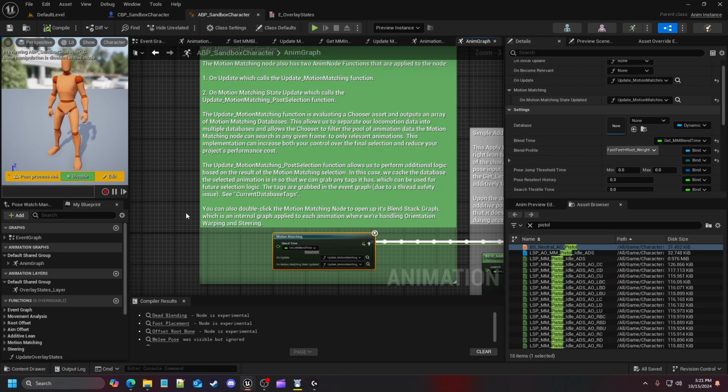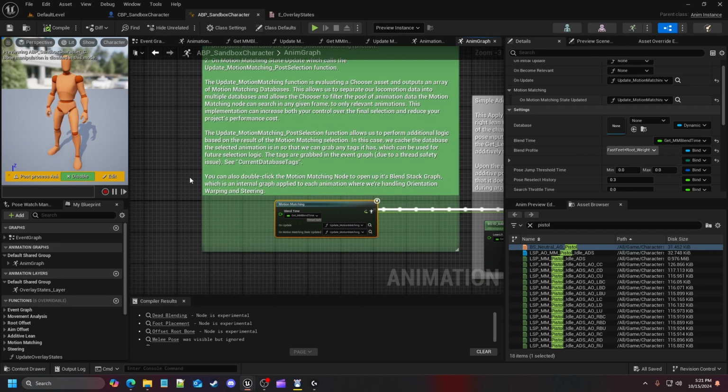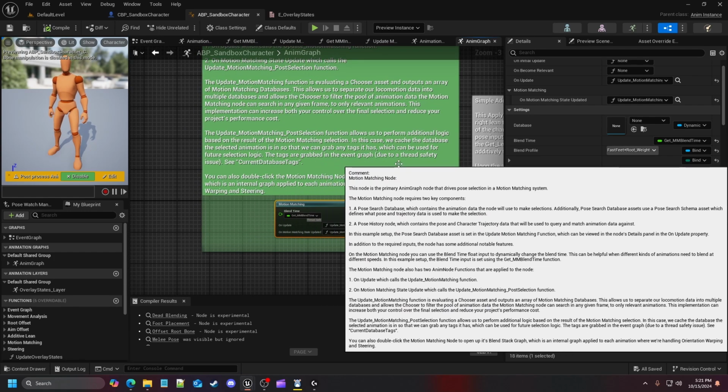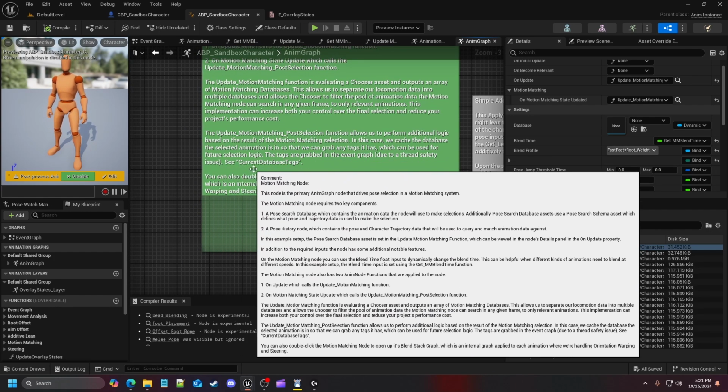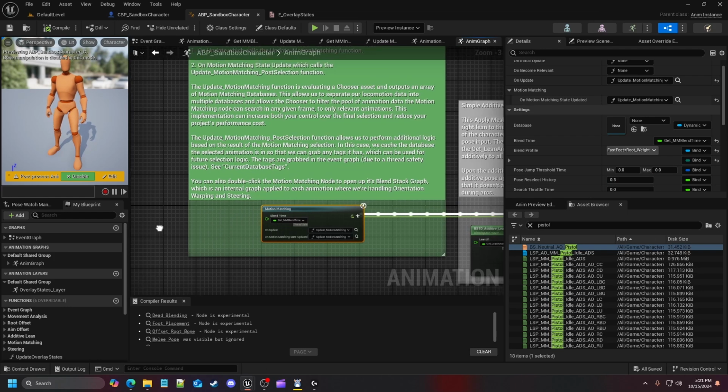The update motion matching pose selection function allows us to perform additional logic based on the result of the motion matching selection. In this case, we cache the database the selected animation is in, so that way we can grab any tags it has, which can be used for future selection logic. These tags are grabbed in the event graph due to the thread safety issue, so see current database tags.